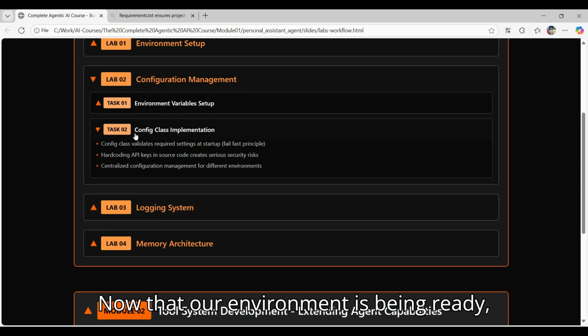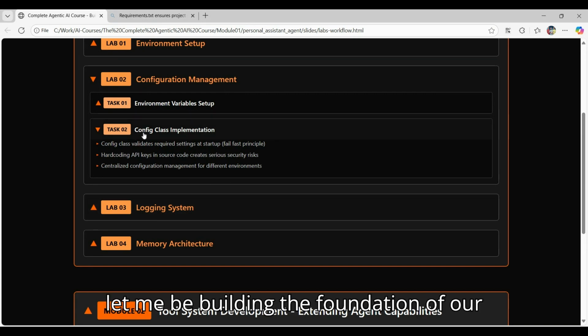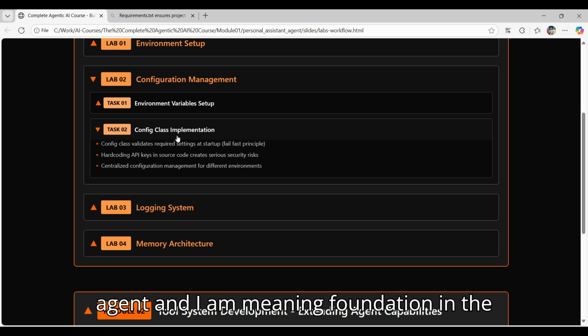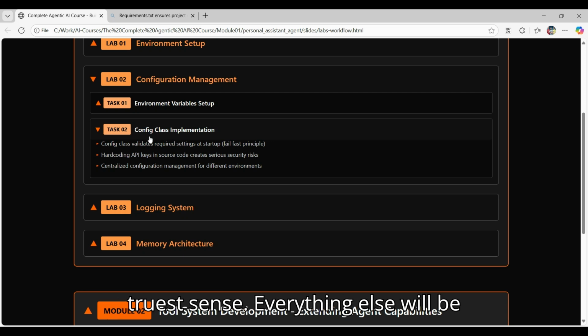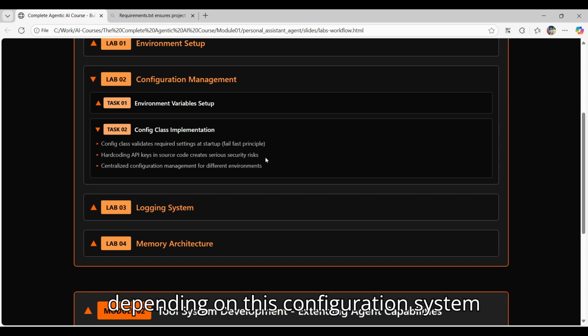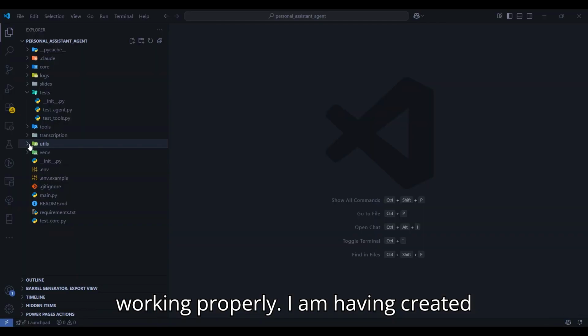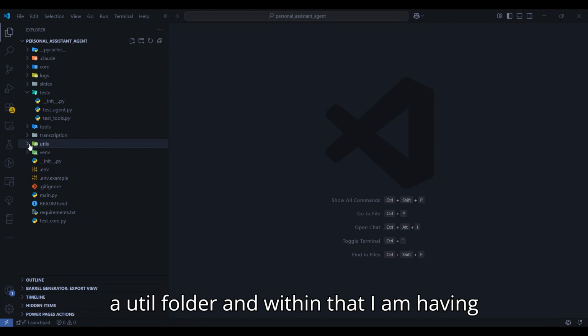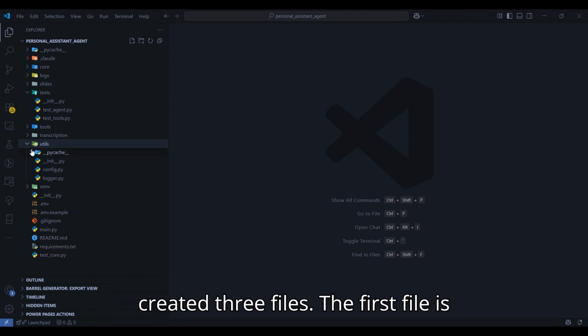Now that our environment is ready, let me build the foundation of our agent. And I mean foundation in the truest sense. Everything else will depend on this configuration system working properly. I have created a util folder, and within that I have created three files.